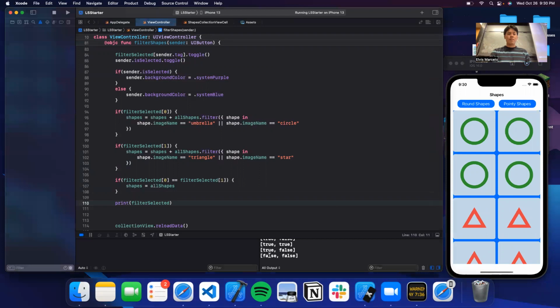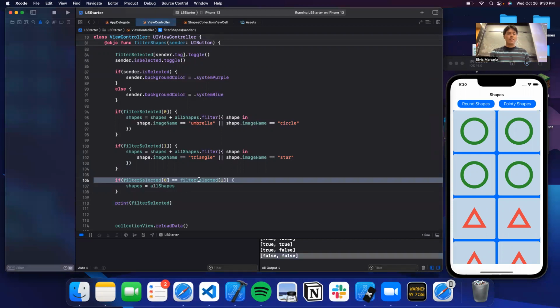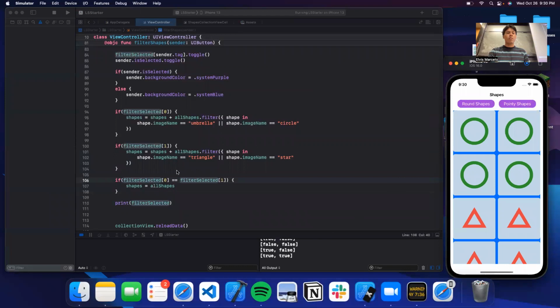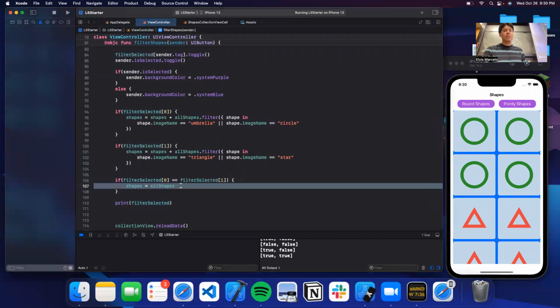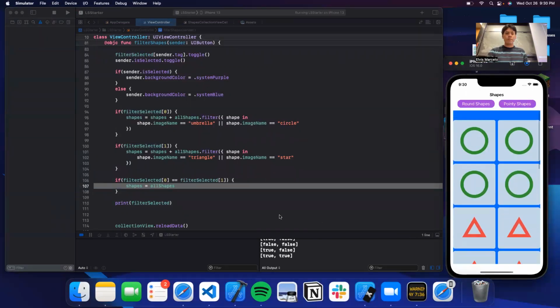So in the case that it's false false, I check this thing here, and I'm like, okay, they're equal. So I definitely want to present all the shapes. And same thing if they're both true. If they're both equal, then I want to present all shapes. That's exactly what I'm doing here.